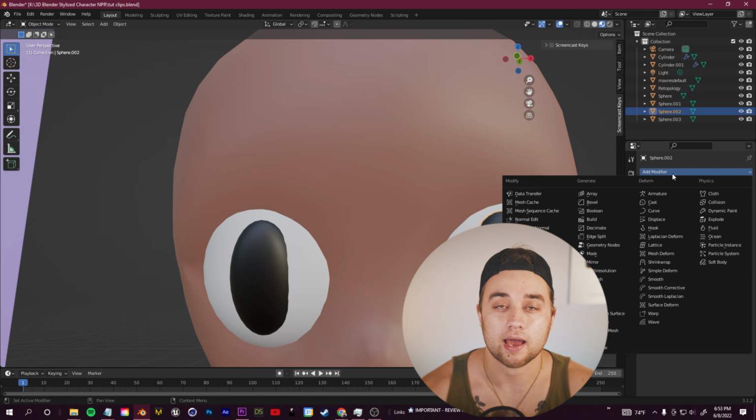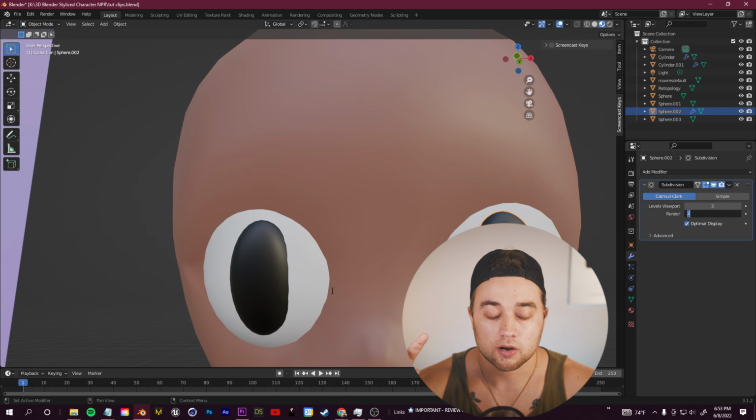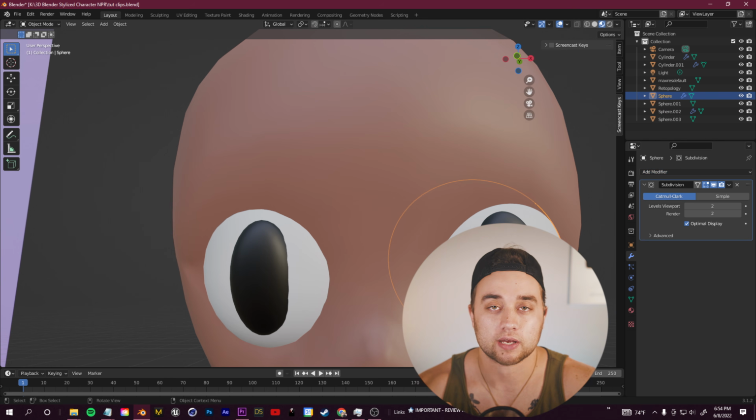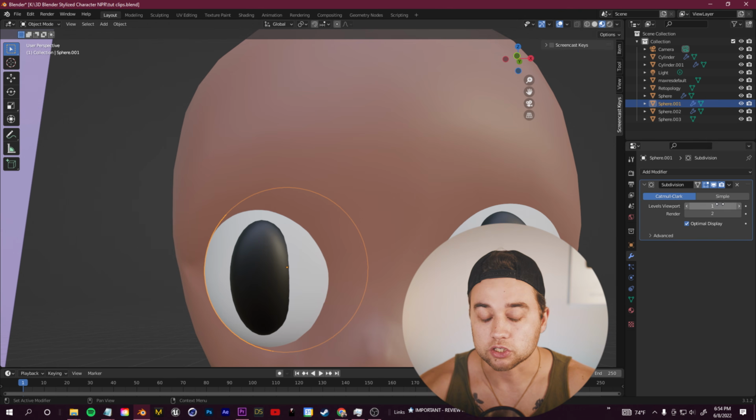Number one, let's go back to the eyes, and we talked about smoothing. If your eyes are kind of jagged on the edges, you can just add a quick little subdivision onto them just to smooth those out.